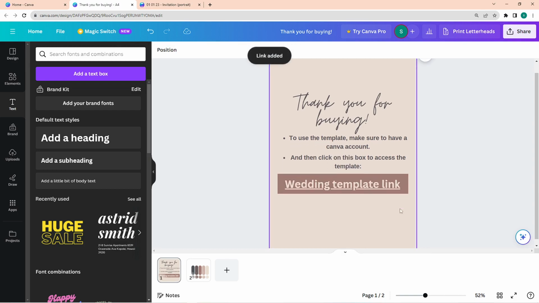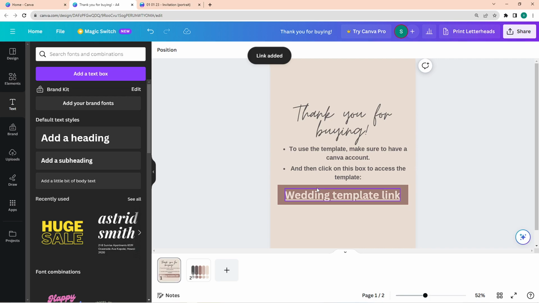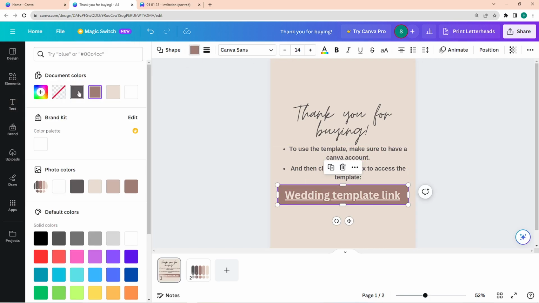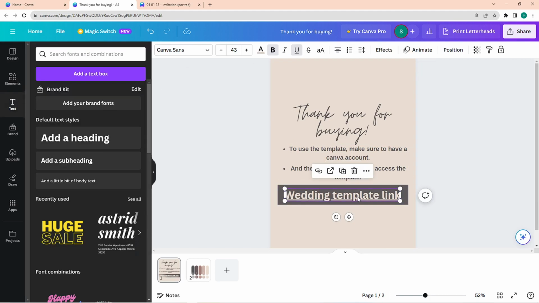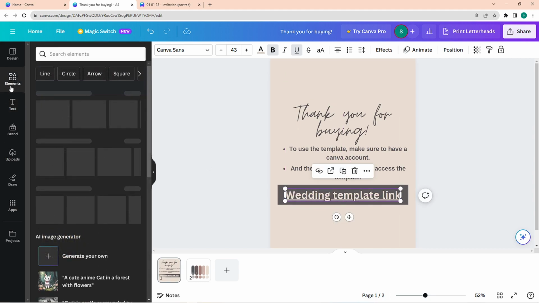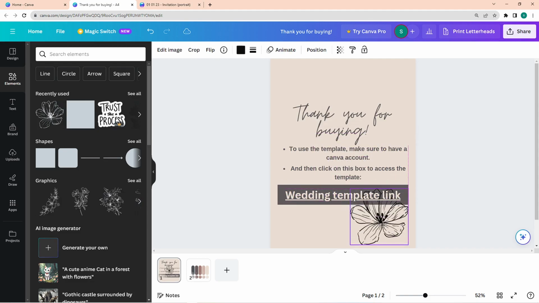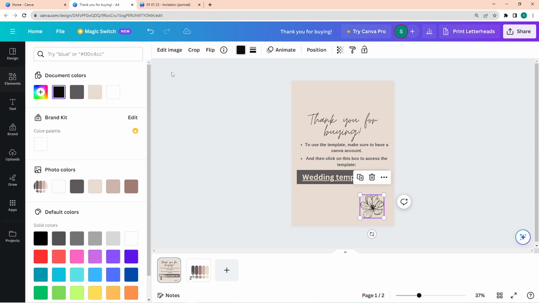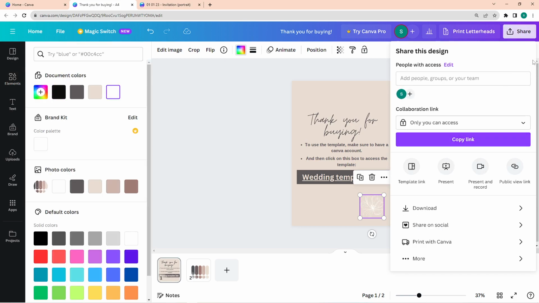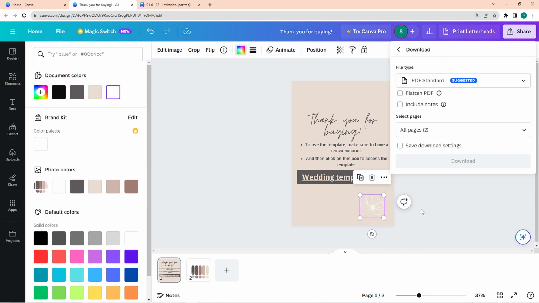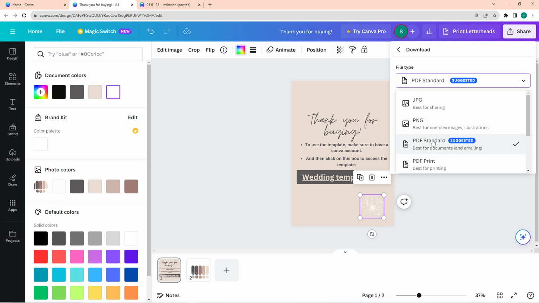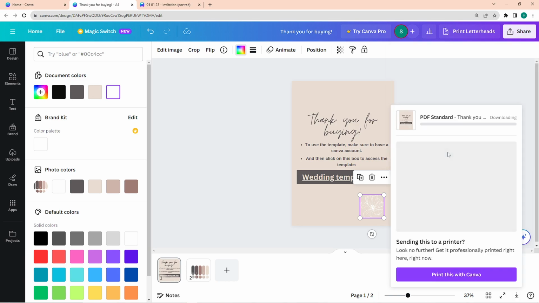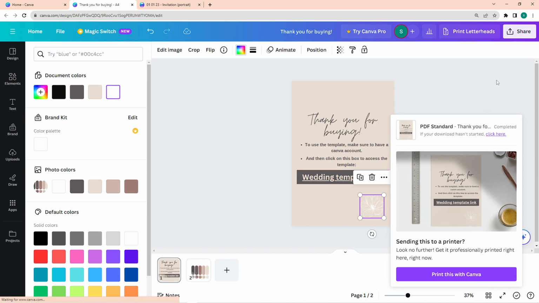Now you can just finalize this final file that you will sell, align and add elements that will suit your theme or your branding, which for this one is for wedding. And then you can add the sample photos here or whatever element that you want to add. And after that, save the file as PDF. So again, click on the share button, download it, and make sure that this type is set to PDF standard. And then once you have the file, we are now ready to upload it on Etsy.